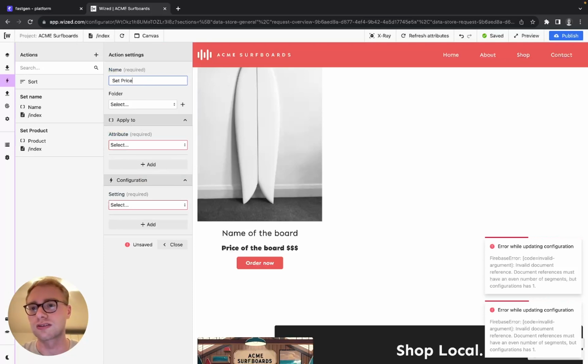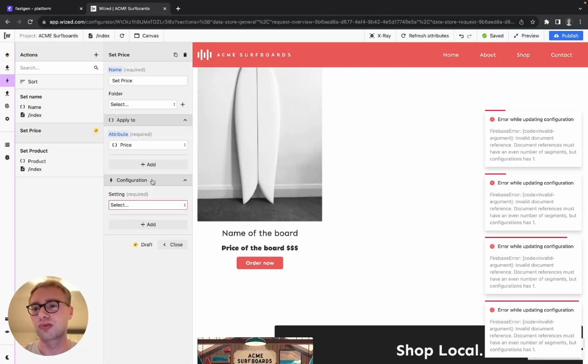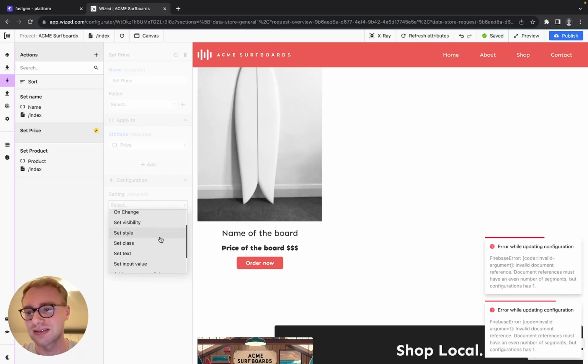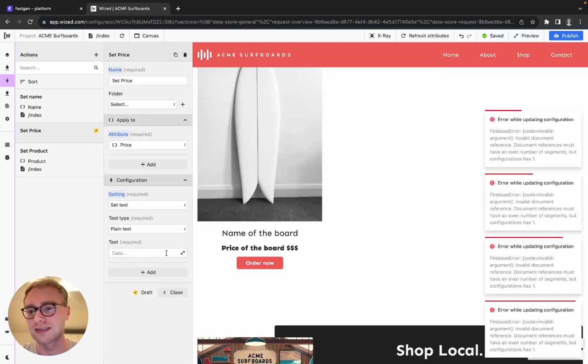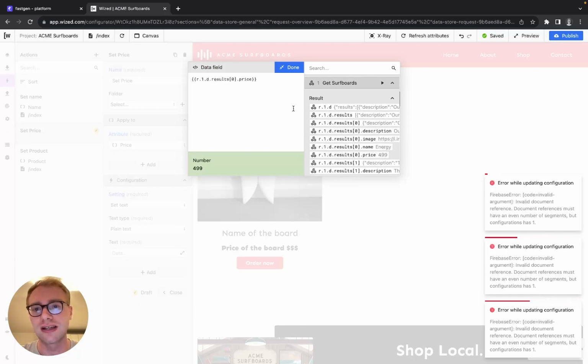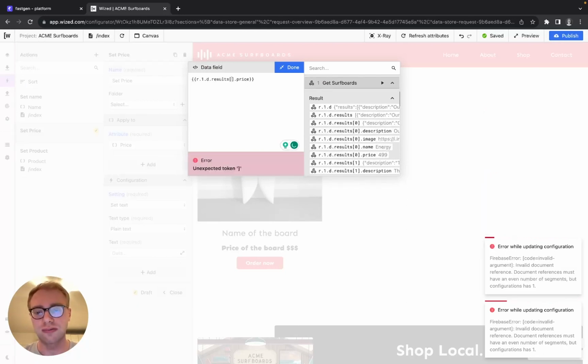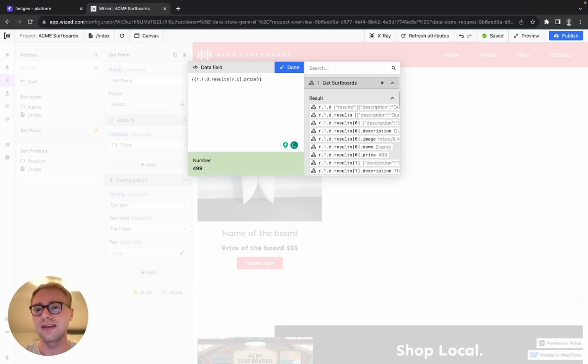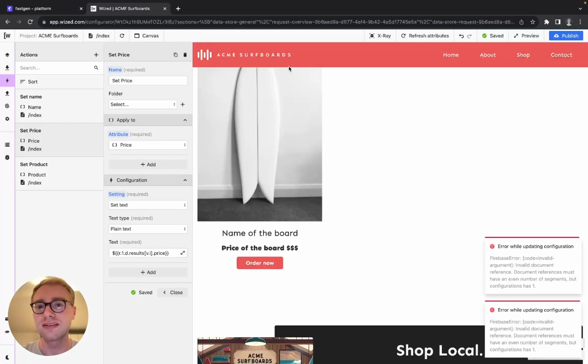So call this set price, apply it to price, and set this again to set text, plain text, and get our data from results.price. Again here, exchange the 0 for v.I. And as you can see, the number that comes from this only is 4.99, but we don't have any $ sign or something in here. So we can go ahead, click in front of the variable, hit the $ sign, and we have our full price. Hit done, and now we can create the image.